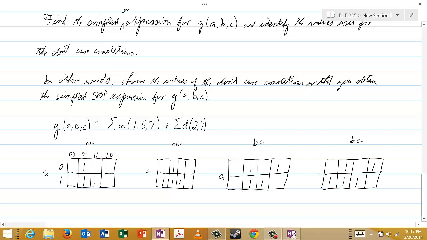It's important that you realize that any one of these Karnaugh maps is an acceptable Karnaugh map for this function G, because we don't care what value G has in cell 2 or in cell 4. So any one of these Karnaugh maps is acceptable. And therefore, if we want to find the simplest expression for G, we need to look at each one of these and see which yields the simplest expression.